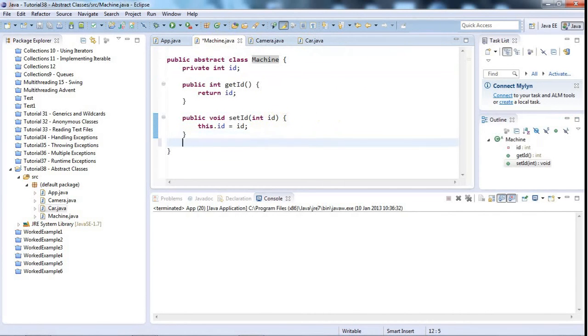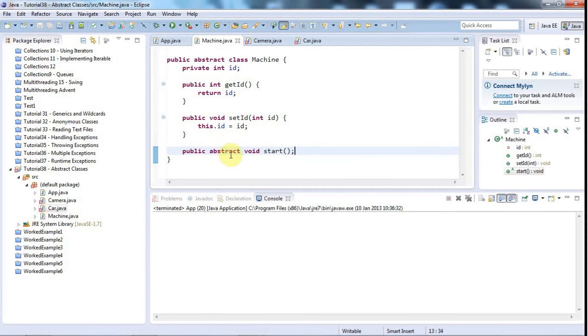So to do that I could have an abstract method, and this will be appropriate if I want to force all my child classes to implement it, but I don't want machine itself to implement it, because the implementation is going to be completely different for every particular kind of machine. Then I can say public abstract, and let's say that this is not going to return anything, and it's just going to be called start. And then instead of having brackets here, I just put a semicolon, so it's exactly like the declaration of a method in an interface.